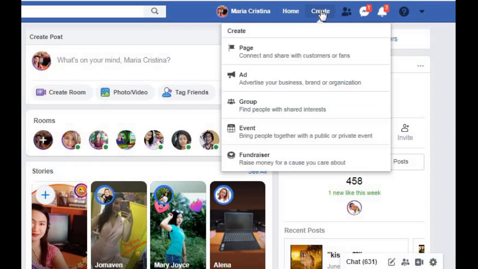So, let's click create. Okay, so after clicking the word create, i-click naman natin ang group. So, mag-create tayo dito ng group. Katulad ng paggagawa ng other Facebook group, ganun din siya. Yun nga lang, ito is parang Google Classroom. So, about ito sa education or pwede siyang gamitin sa klase. So, i-click natin itong group.